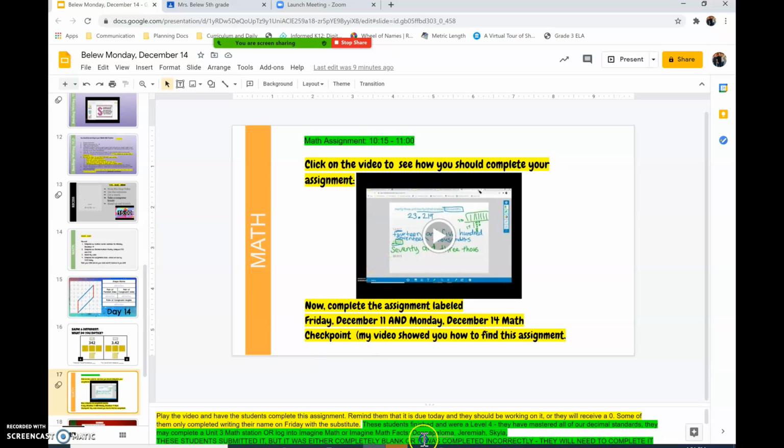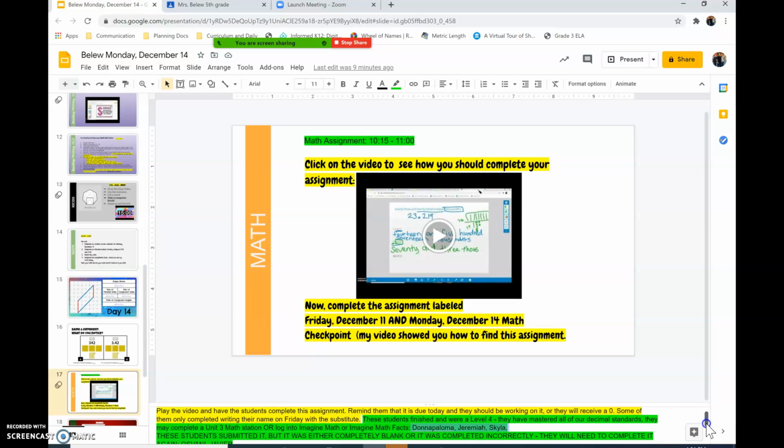But if you notice down here in yellow and green, I have a few notes for you. And that is because on Friday they had a substitute and they started this on Friday. So some of the students have finished. Donna, Paloma, Jeremiah, and Sky have finished. So they can either work on a math station or complete Imagine Math or Imagine Math Facts.